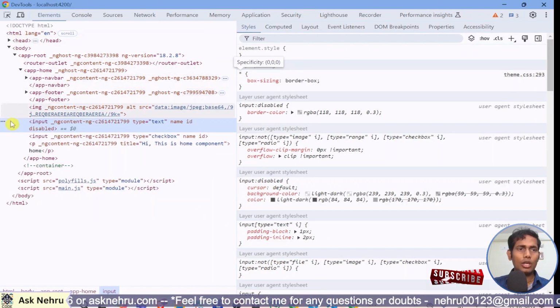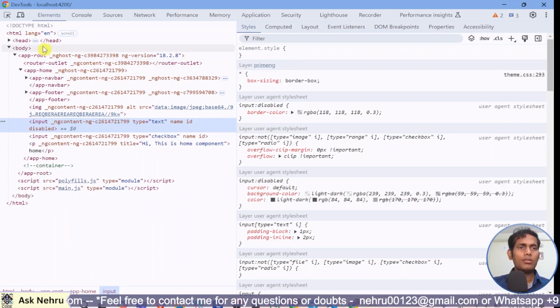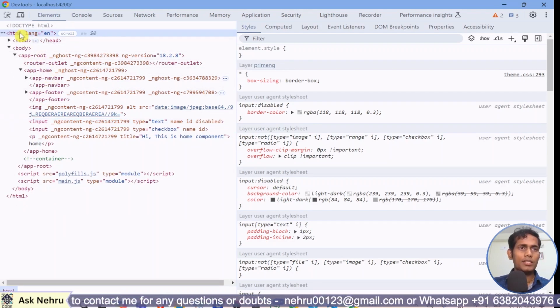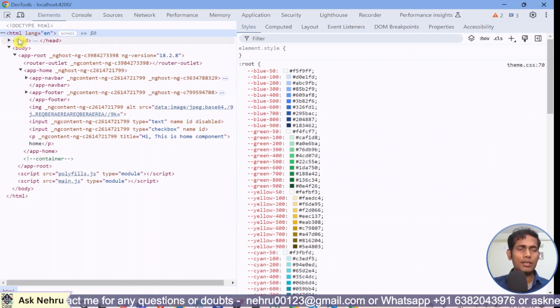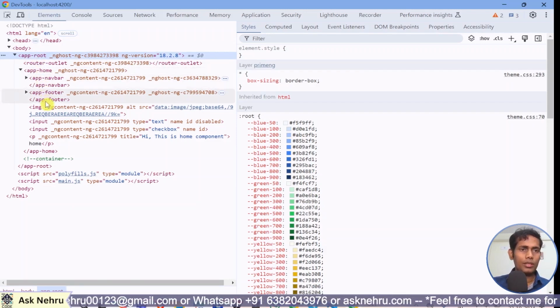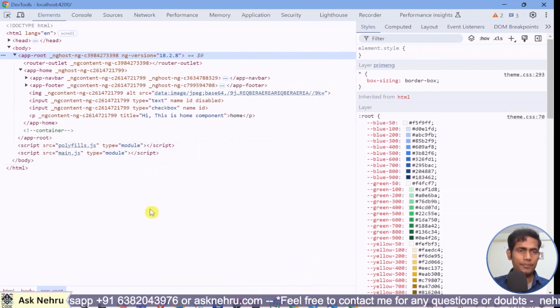See guys, this is actually the DOM tree structure. Here we have all the HTML tags from the base. The root of the DOM structure is HTML, and from the HTML we have a body. Within the body we have the root, that is app.component.ts, and we have the home component. Within that, the nav bar and footer are there. This is the document object model structure, guys.